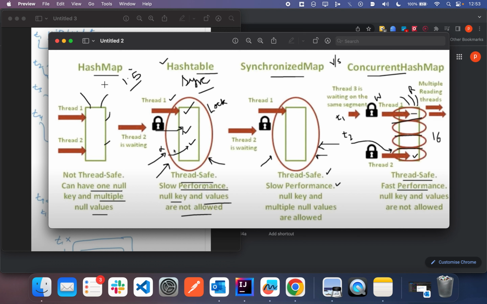HashMap, and we have already used HashMap. By default, HashMap is non-synchronized, and it's a legacy collection. So it's not thread safe.